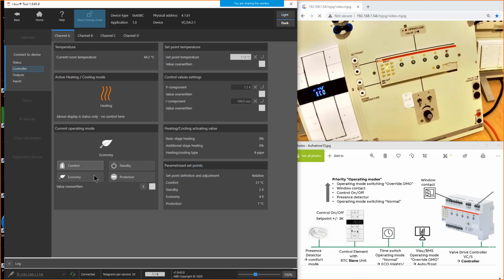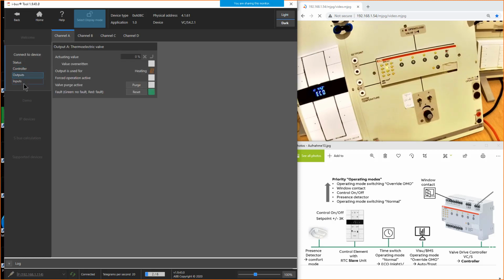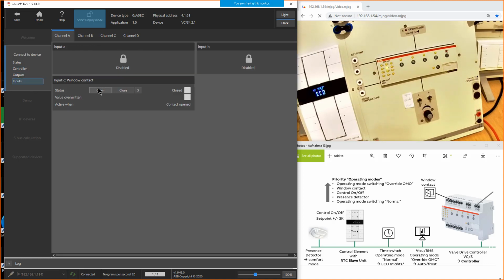Yes, and then we can simulate here some values. Like here in the controller, we can switch between our operating modes. We can change here the set point, so I can enter here a new set point. Or here, for example, in the inputs, I can click here on the button and simulate that someone opens the window and see exactly the behavior. You see now, window is open. Here I have overridden the value via this button, and you can see, oh yes, everything is okay. Here my valve drive controller goes into the frost mode. Everything here is okay. Good.